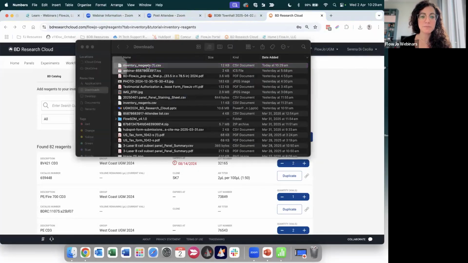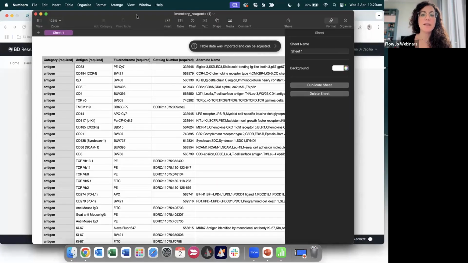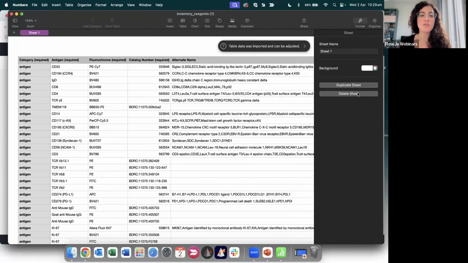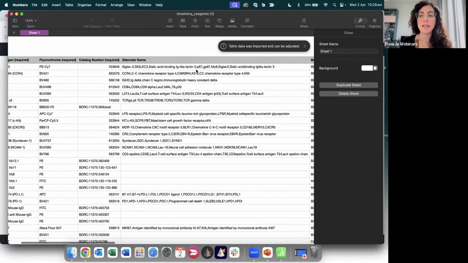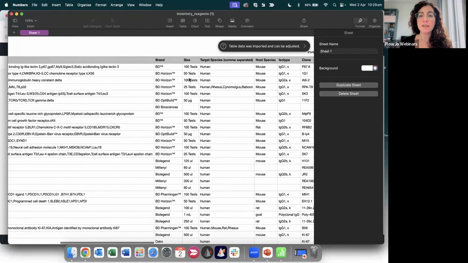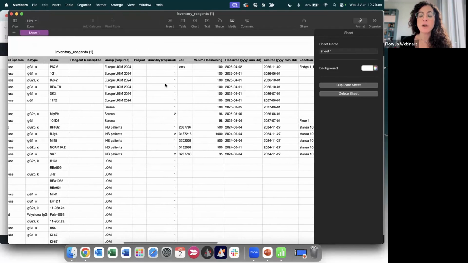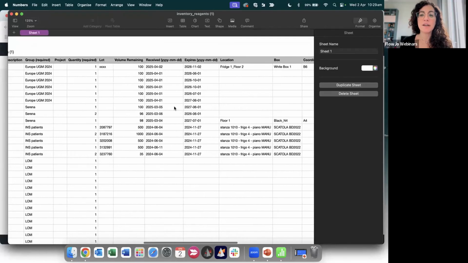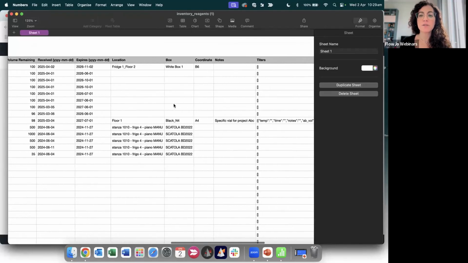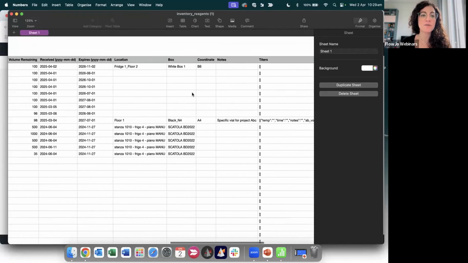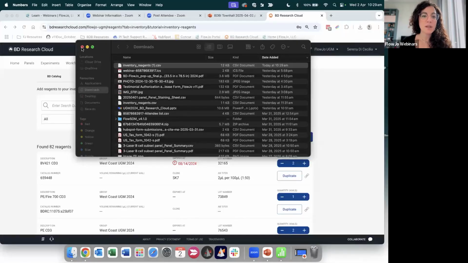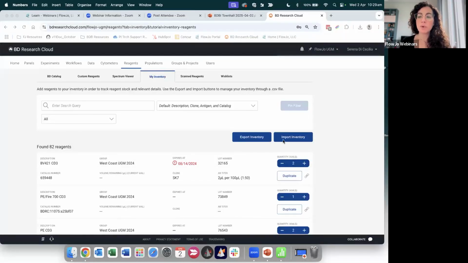This is my CSV. And here I have all the information from my inventory, which is the antigen, which is the fluorochrome, the catalog number, the alternate name, and then which is the brand, the size, everything. So literally all the information: how many quantities I have, when it expires, the location, the coordinates, and so on. And I can do the same thing with importing my inventory.